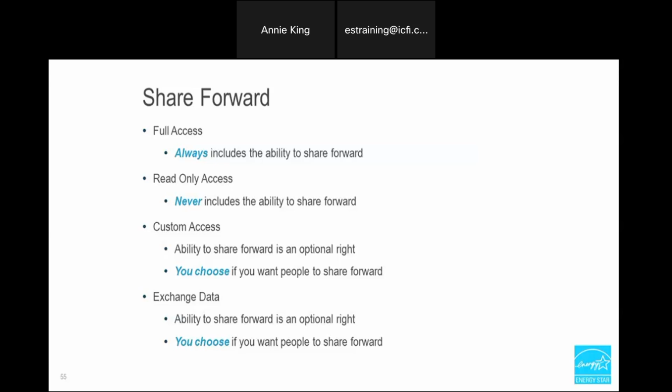So when you're sharing a property forward with a recipient, consider whether they need to share the property forward as well. Also take this into account when assigning access levels. So with full access, when you give an individual full access, they can always share that property forward. If you give read-only access, they can never share forward. And with custom access and exchange access, you have the option to give that individual the ability to share forward a property.